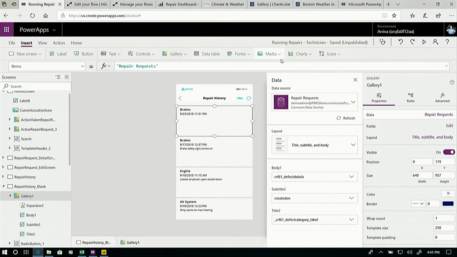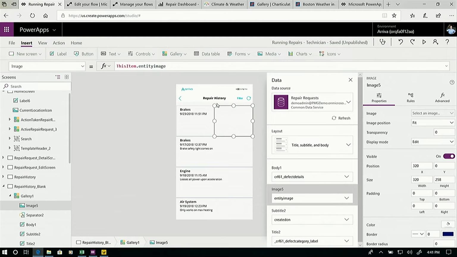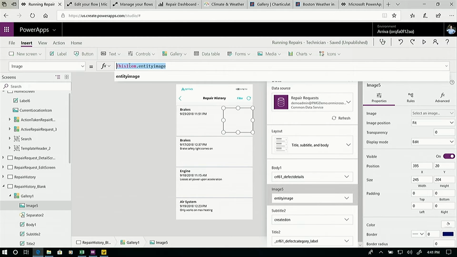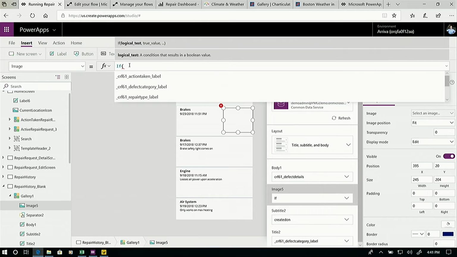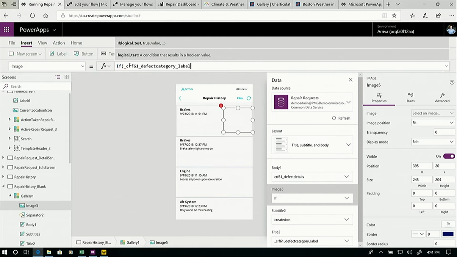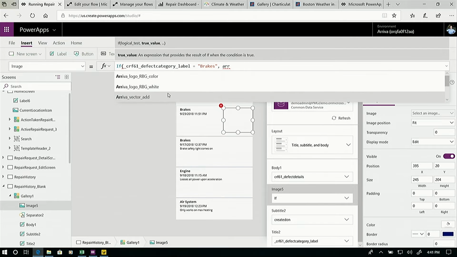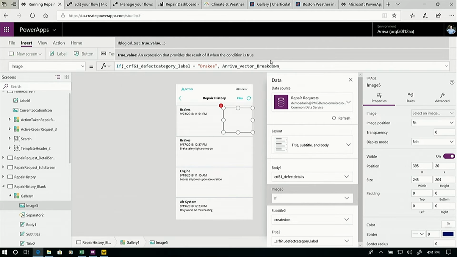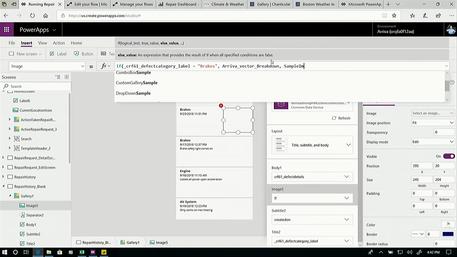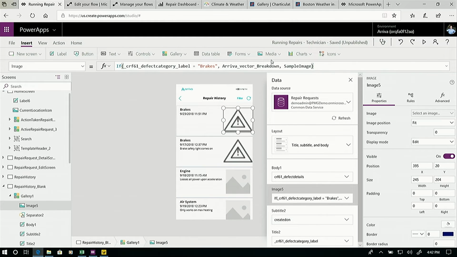And then maybe I want to drop on an image. So I'll drop on an image right here. I've got no image defined right now, but I'll choose something simple. What image do I want? I'll do something like: if the defect category label is equal to brakes, I want to use this Arriva one that I have, the breakdown. Otherwise, I want to use the sample image. And if you think about this, it's just a very easy Excel-like expression language. I'm able to do basic logic right in the Power App. And again, the logic evaluates immediately. I can quickly see this image comes up.